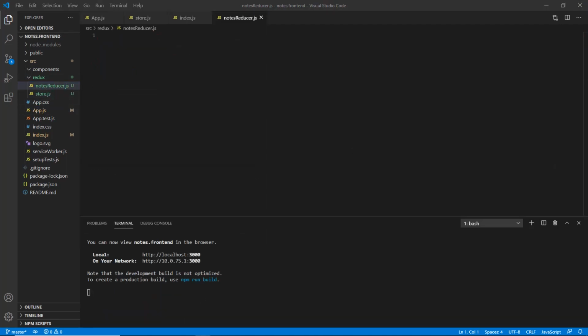So before we start writing any code in the reducer, I want to go over what a reducer is, for those of you that are new to React and don't really have a grasp of this yet. So a reducer basically specifies how the application state changes in response to actions being dispatched, meaning some actions get triggered and the reducer changes the state. And what is a state?